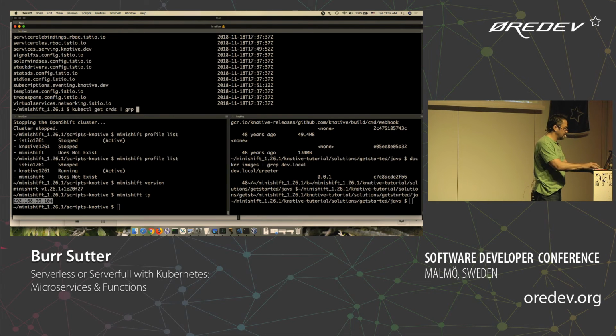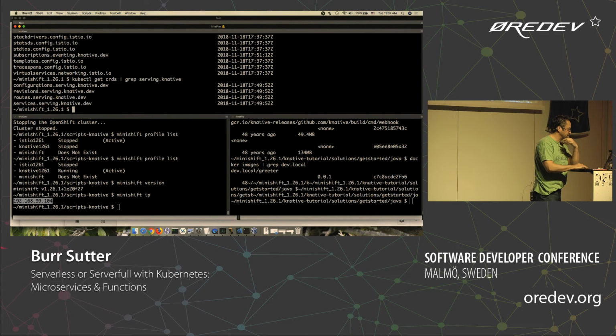But also, I'll grep for serving. Serving is the most mature one at this point. But you can see there's a concept of a service, a route, a revision, and a configuration. These are new object types that are now part of your software development world. Everything in Kubernetes is basically nothing more than what they call a kind or an object type. It's a chunk of YAML. You can even kind of look at the YAMLs.